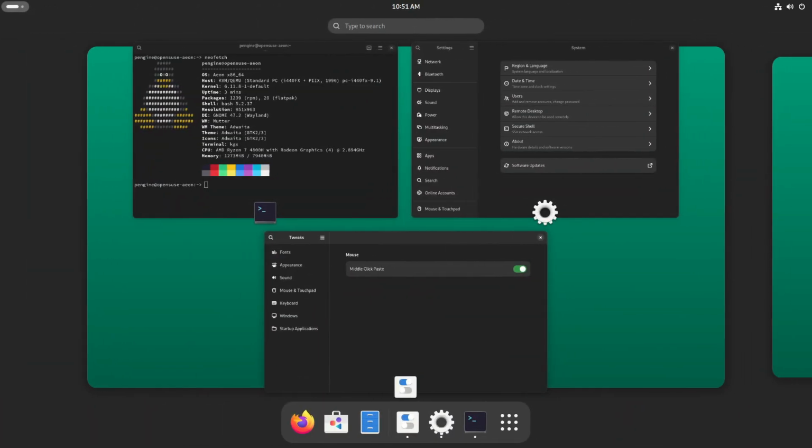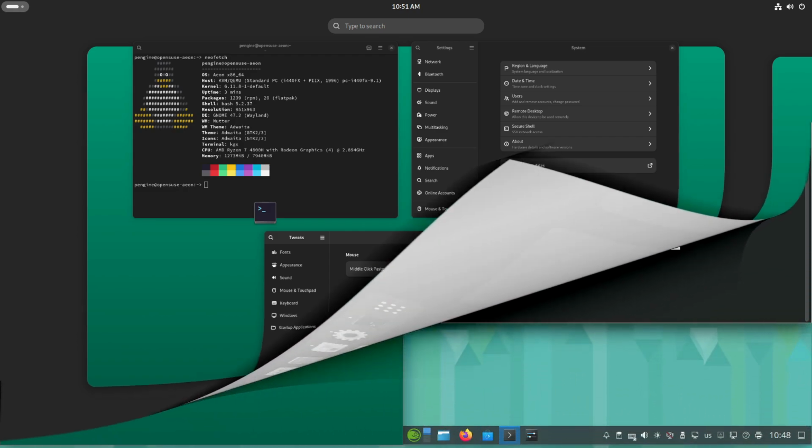Let's find out. As a bonus, I will show you how to install openSUSE Aeon step by step so you can try it yourself and experience the future of Linux firsthand. Stick around, you don't want to miss it.